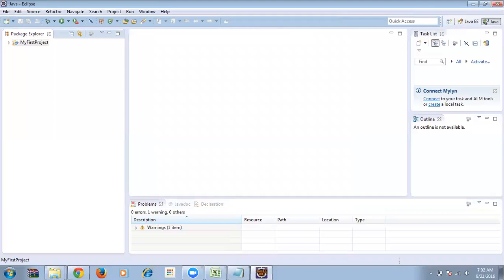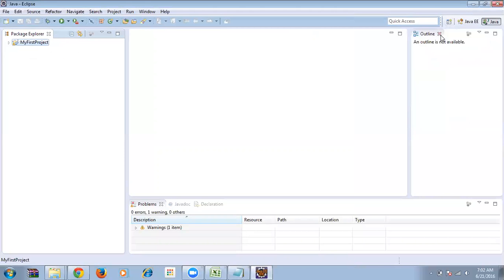Can you see? Now it has come. The package explorer has newly come. Before it was project explorer, now it comes as package explorer. The view has changed a little bit for us. Okay, I'll delete this task list and outline.